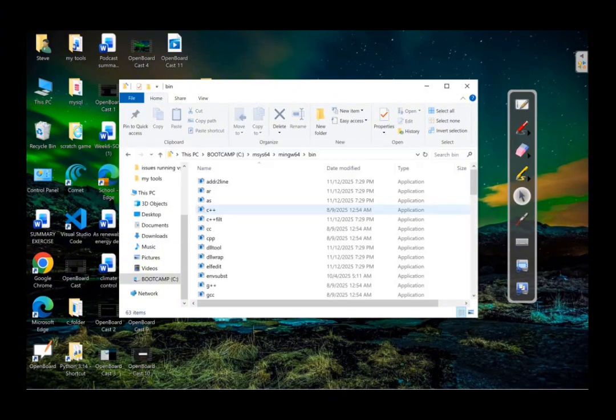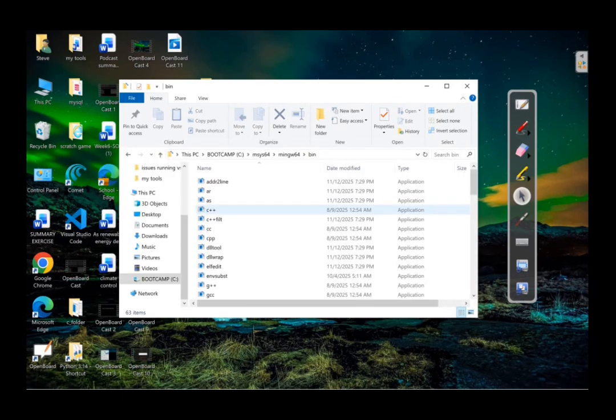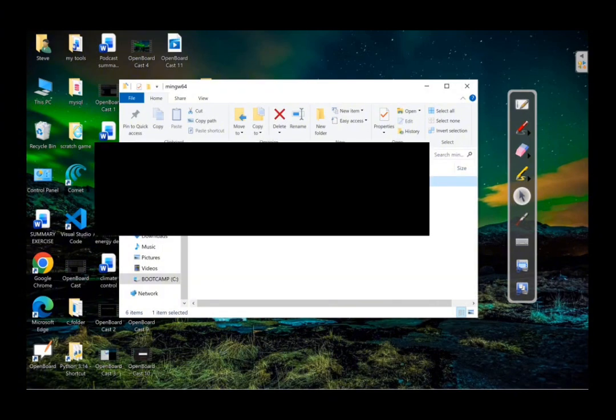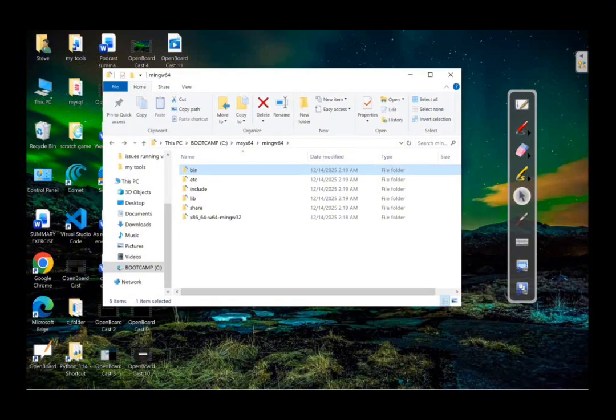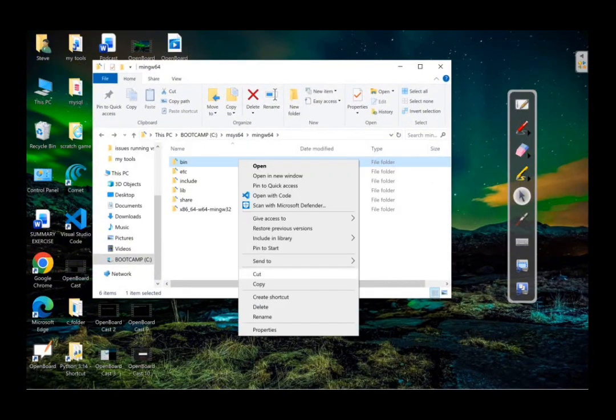Once you open this bin, you're going to see a lot of files. If you see a lot of files, it means that you have GCC. If you don't see any file here, it means you don't have GCC. You need to copy that code again and paste it to install your GCC. So what we need is the path. The location of this bin is what we need.